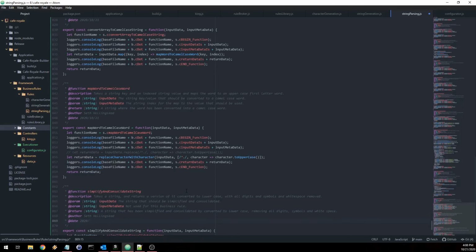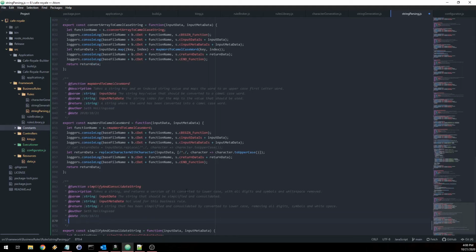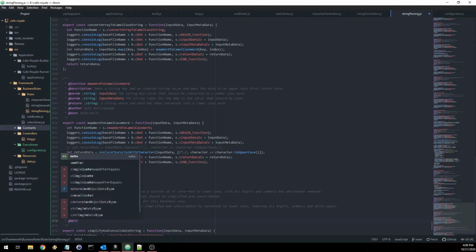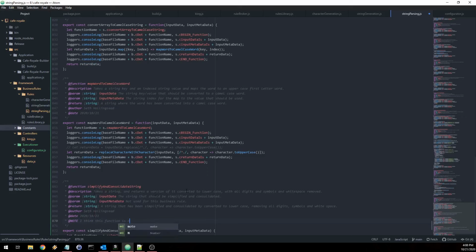Date, and a note. I think this function is not completely working as expected. Probably something to do with the regular expression.